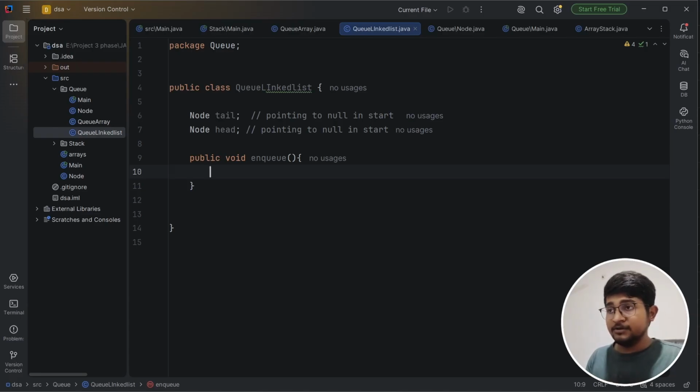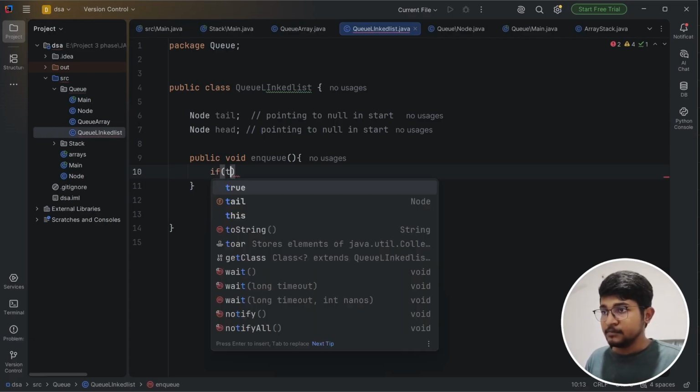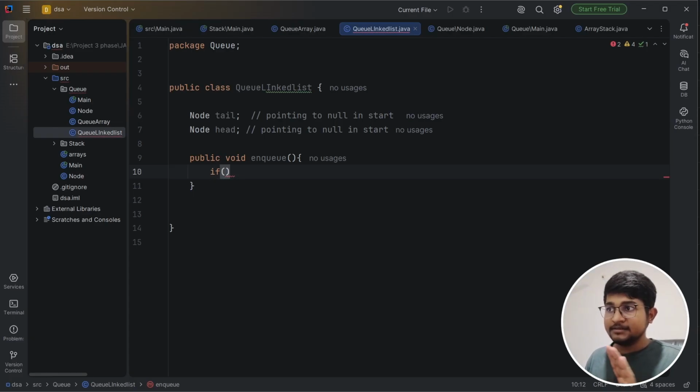Now what we need to make sure is that tail and head are pointing to the perfect node, the beginning node. In the beginning, tail and head should point to that first node. The tail will keep track of the last node and head will keep track of the first node. So when the first node is created, we'll make the node like this.